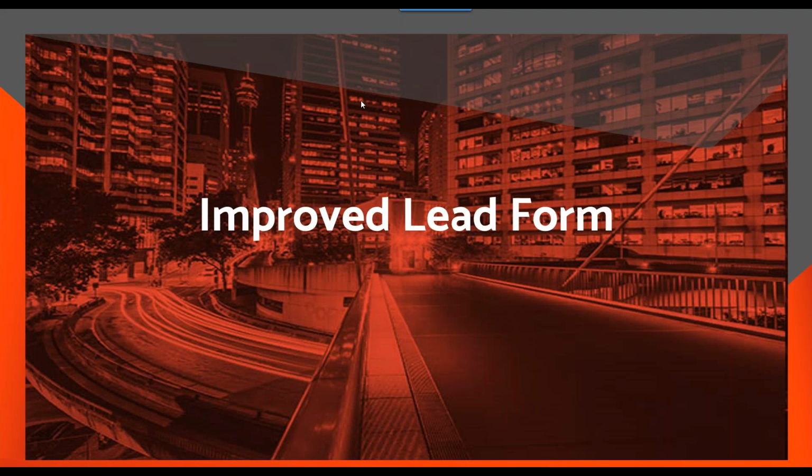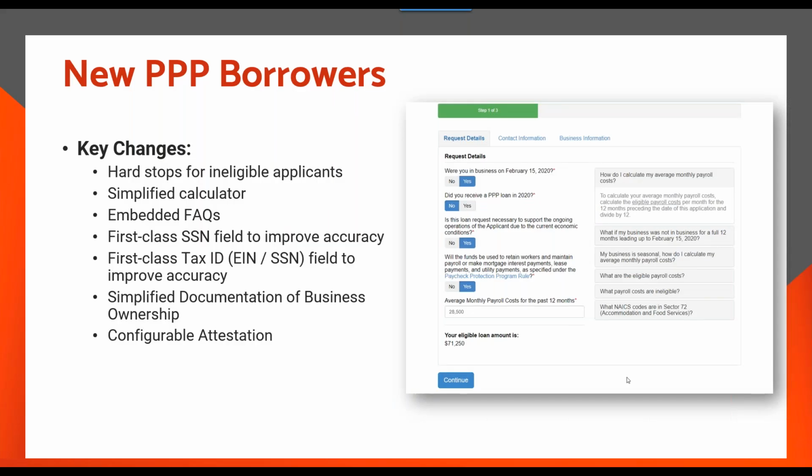First, we're going to talk about the improved lead form. And again, as I mentioned, we've got screenshots in here. I'll try not to spend a lot of time in the slides because you're going to see me working within these screens live as well. So the key changes here are we have some hard stops. We're starting to ask some of the eligibility questions up front so that we can weed out ineligible applicants. That'll create a hard stop condition within the lead form so that you can't submit the lead form to the lender. We've also got a simplified calculator.